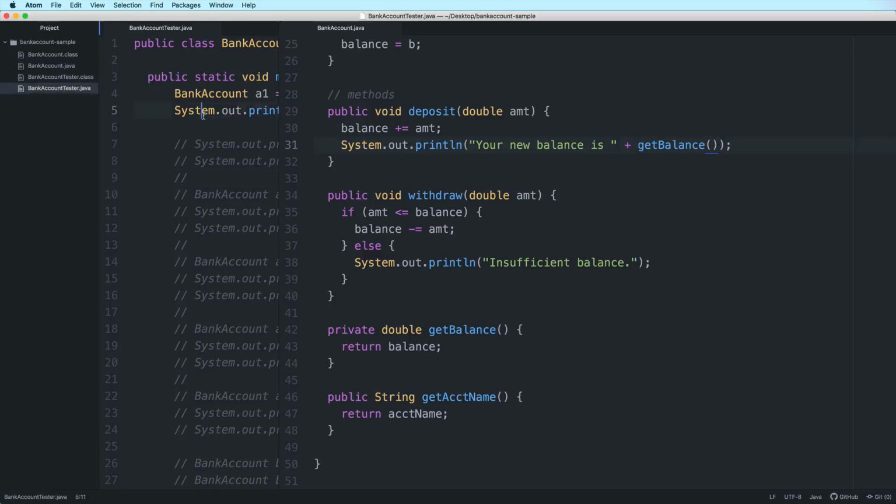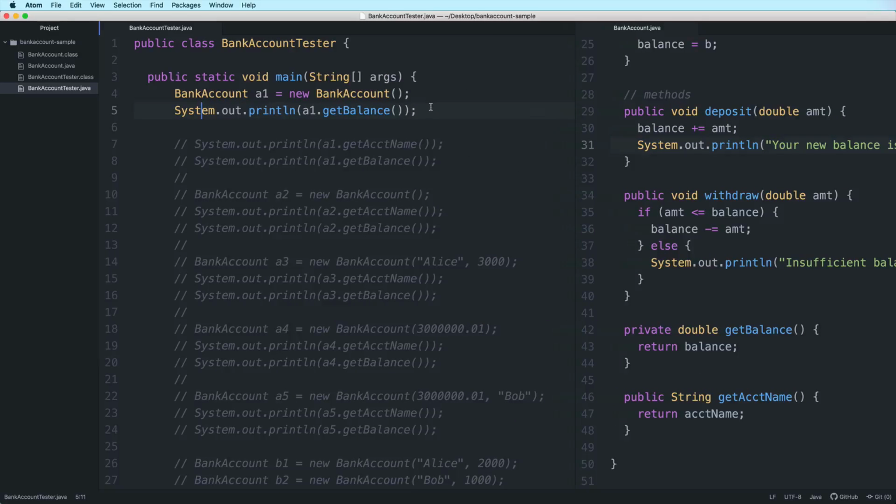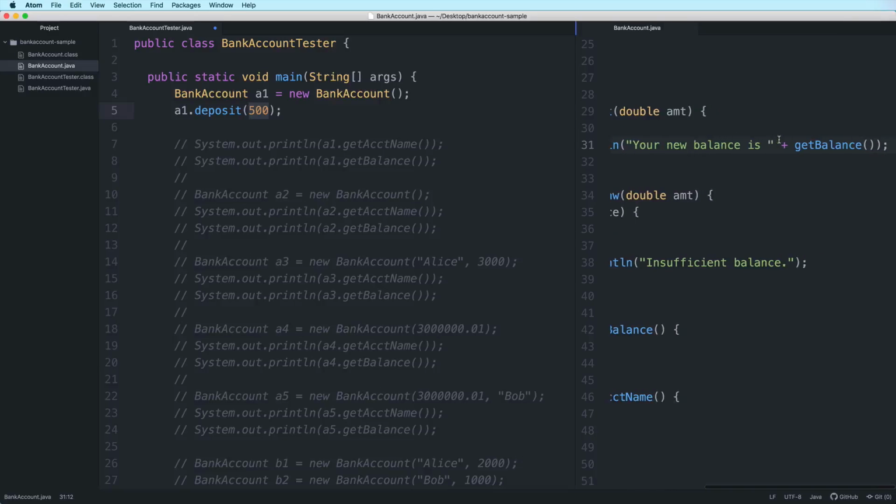All right. So now if I make a deposit here, let's erase that. If I say a1.deposit(500), it's going to call the deposit method on the object referred to by a1, and then it's going to pass 500 to the amt parameter, add that to the current value of balance, and then print out the new balance.